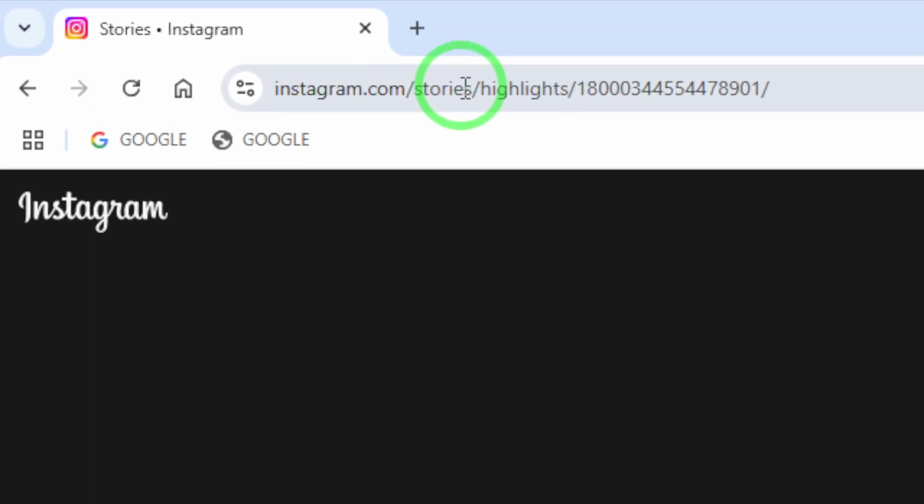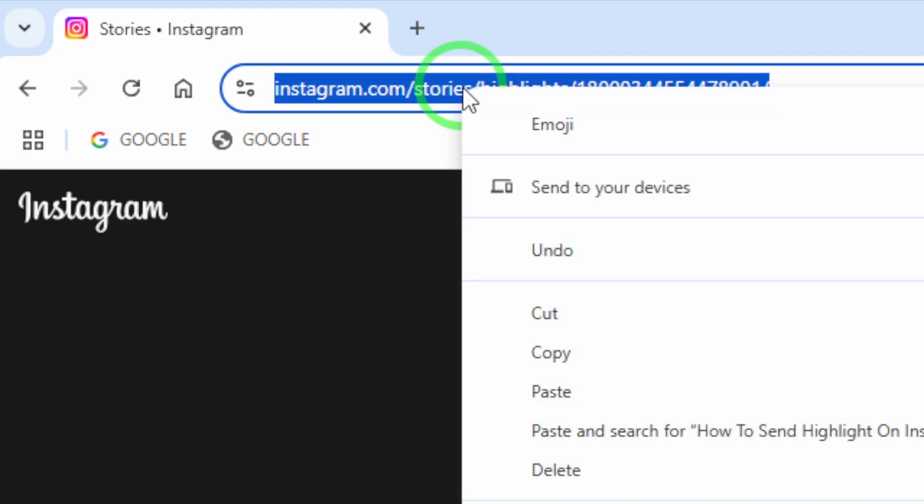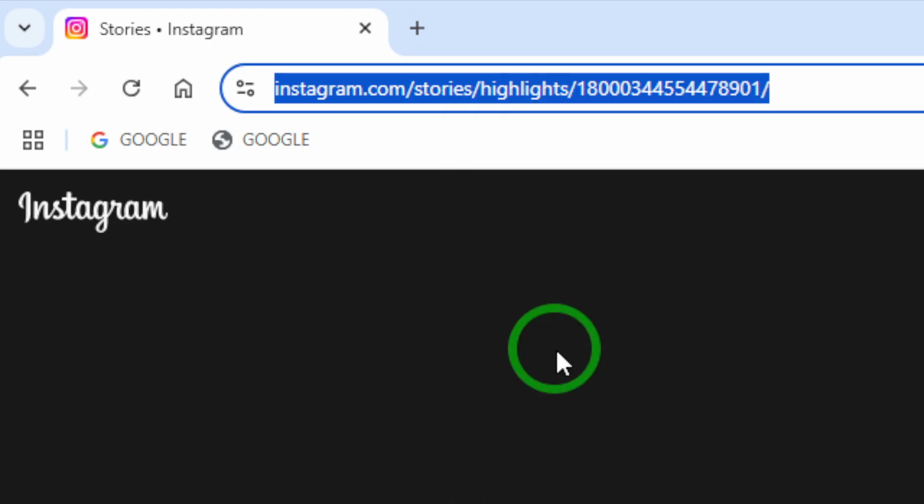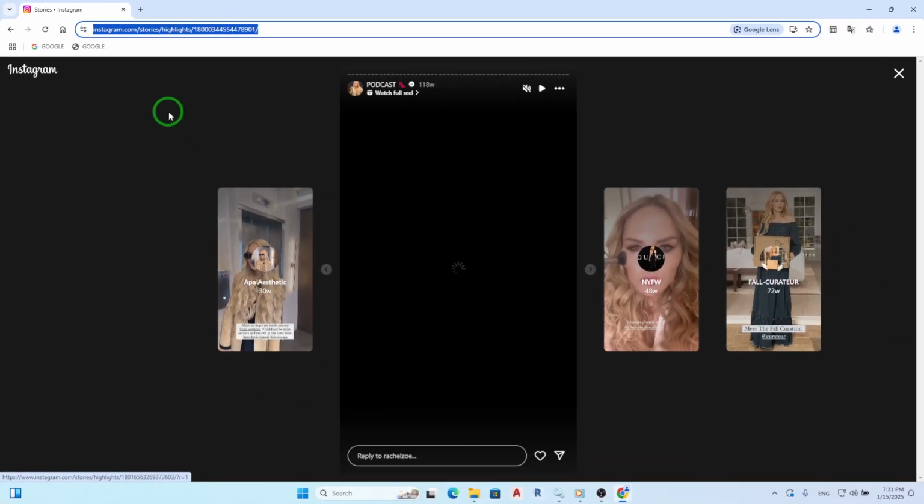Now, take a look at the address bar at the top of your browser. You will see a link that directs to that specific story. Right-click on this link and choose the Copy option from the drop-down menu. This step is crucial, as it allows you to share the exact link to the highlight.